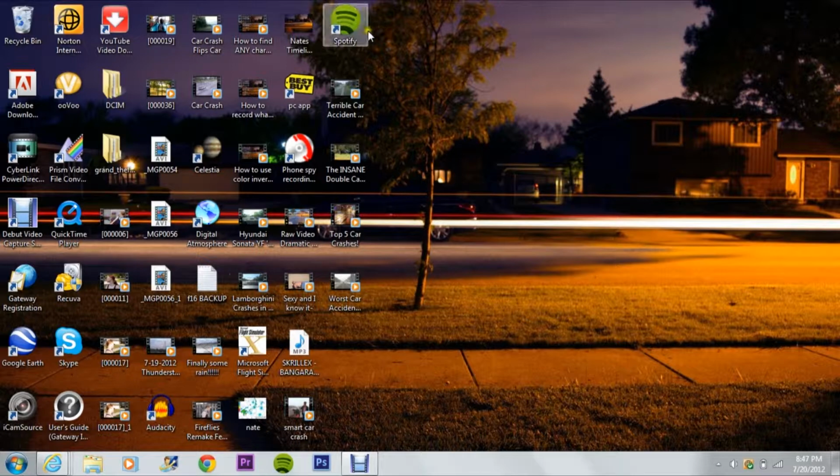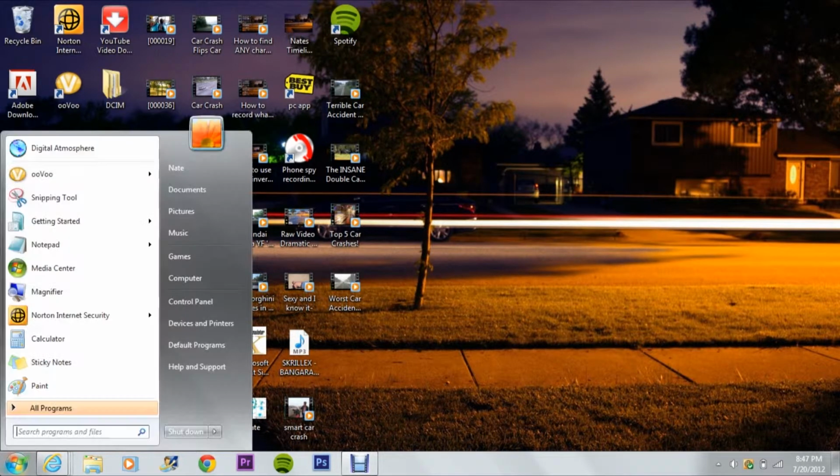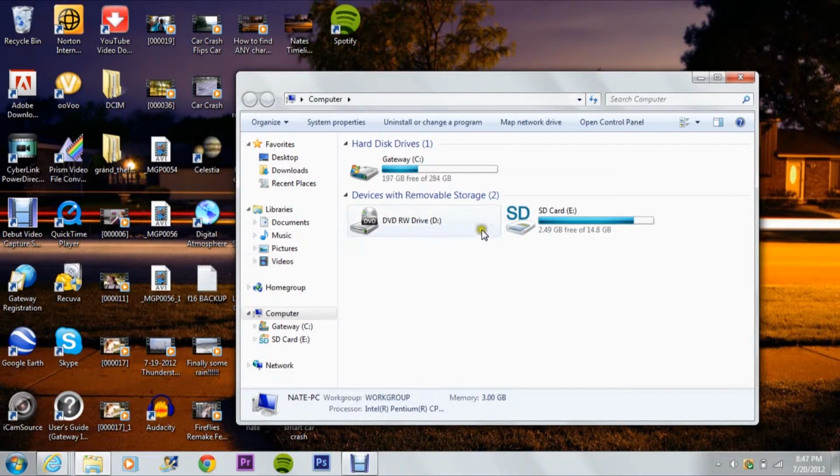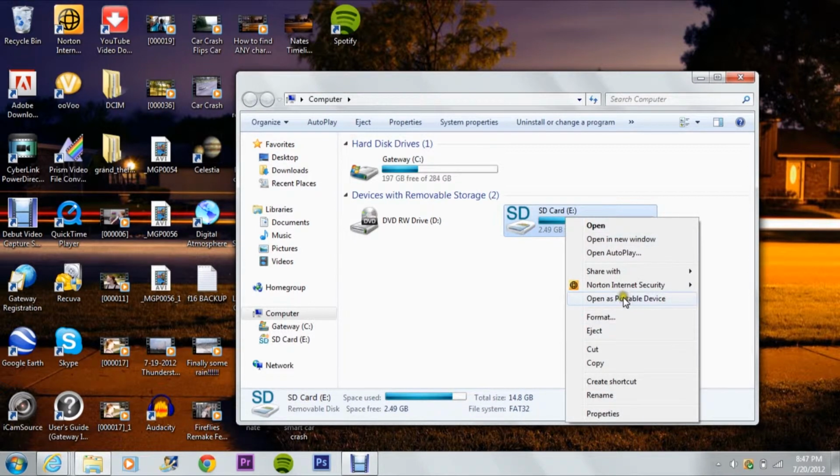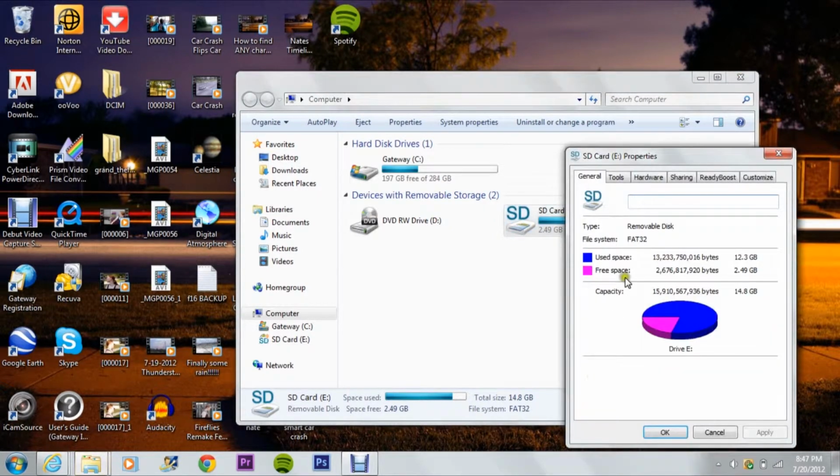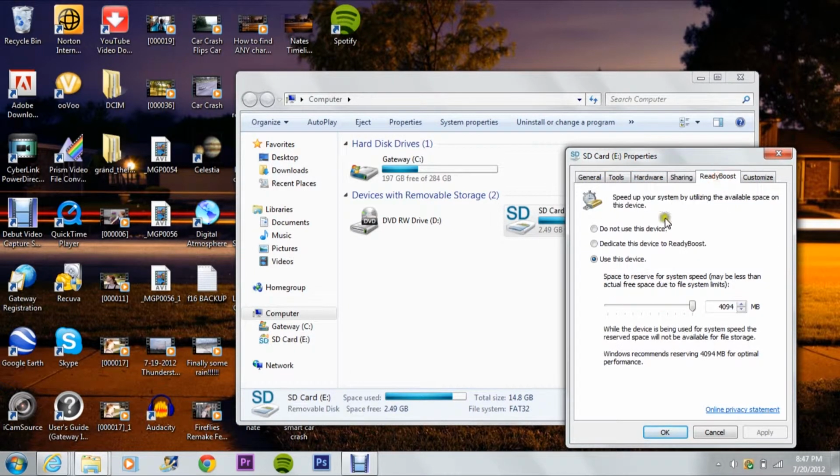So the first thing you want to do to enable this is go to the Start menu. Go to Computer, and once that opens, you want to go to the drive. Click on the drive just once, the one you're planning to use for RAM. Right-click on it, and go down to Properties, which is at the very bottom. Once you're here, you're going to see lots of information about the available space and the used space inside your device. And you want to go to the Readyboost tab, right around here.